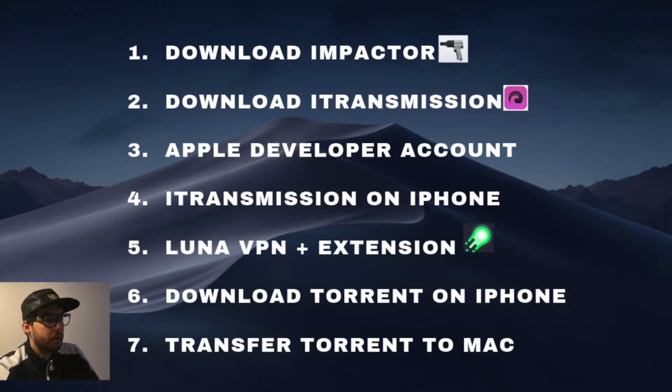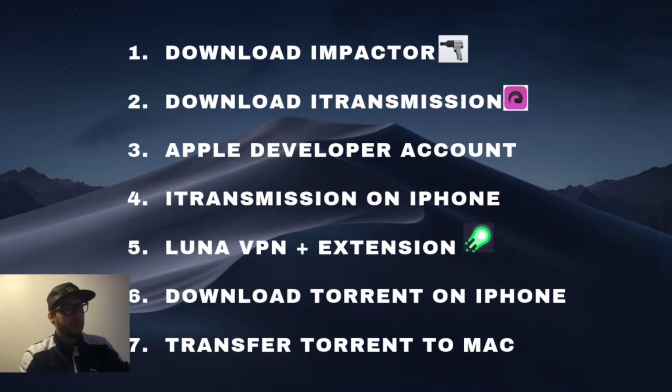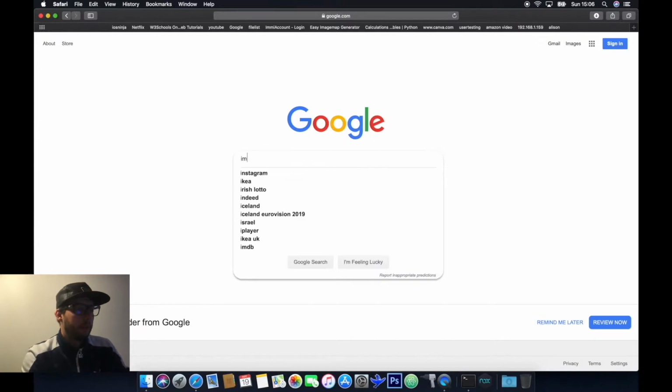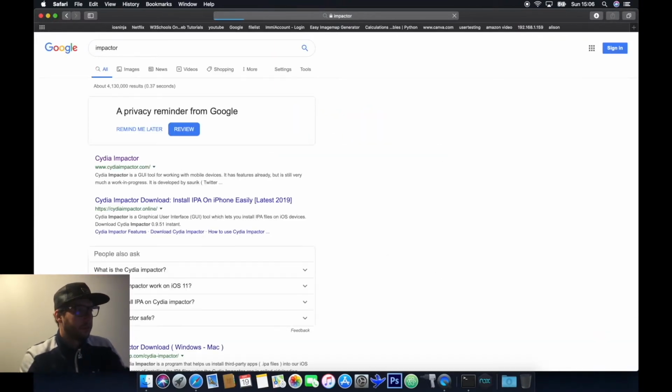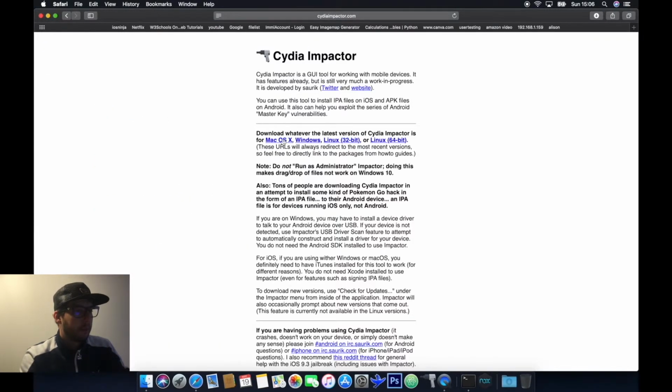install apps with Impactor. Go to Google and type in Impactor, and in the results you'll have the first link, Cydia Impactor. You'll find the macOS version for Impactor. Download it, open it, and then install it.